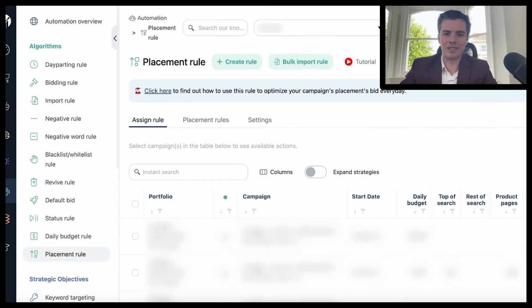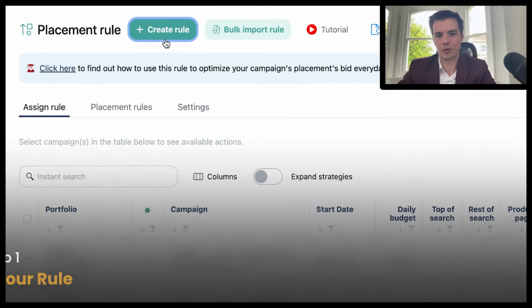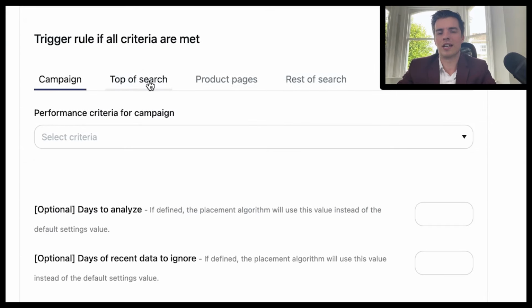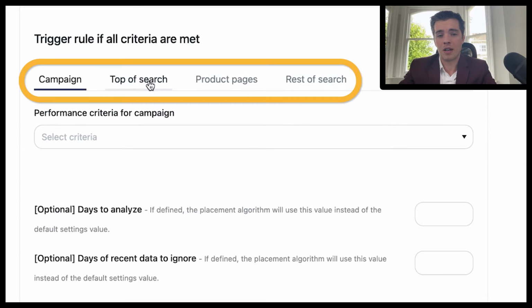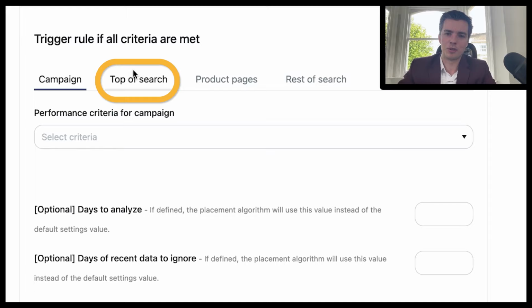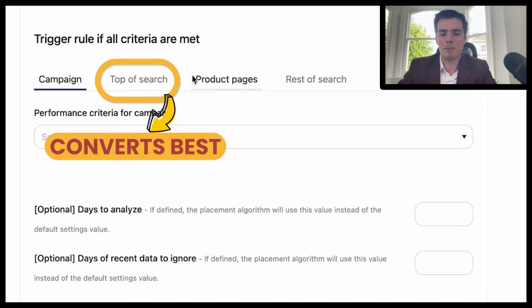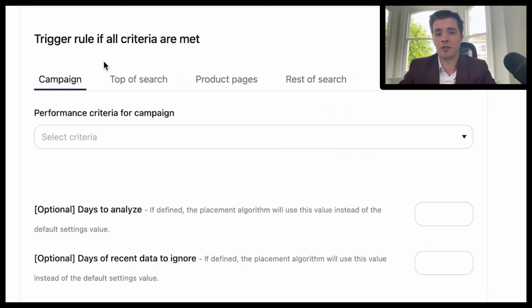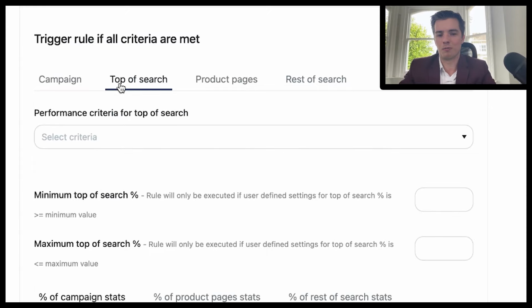Now, creating a placement rule is relatively straightforward to do. All you need to do is go into create a rule, and make sure you name it something so you can identify what it is, but you want to select which one of these you're going for. Most of you will want to go for top of search because that's where you'll convert the best, but for some people, if you've got a high cost per click, the other two might make more sense. So you have to do it based on your brand and where things are at now, but top of search is what we'll do for the purpose of the video, but all of this you can apply to the other two.